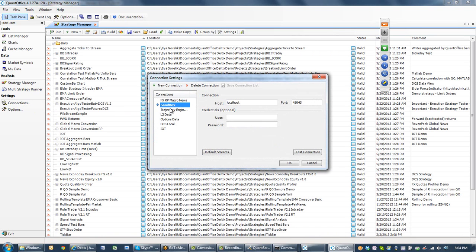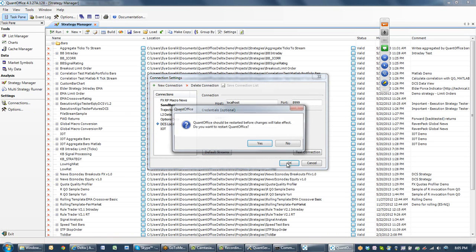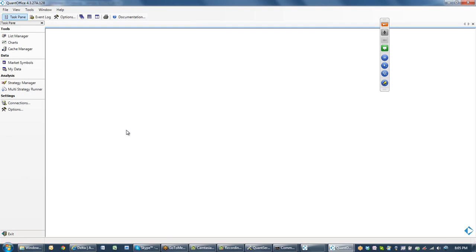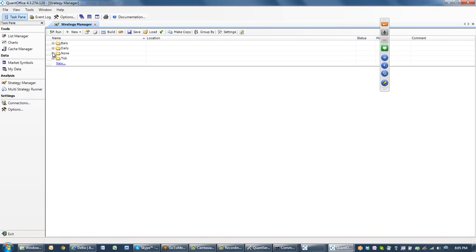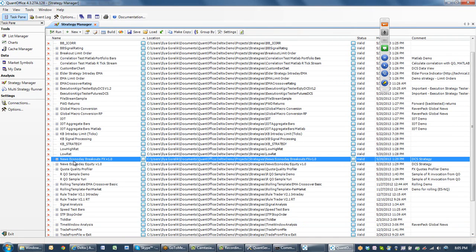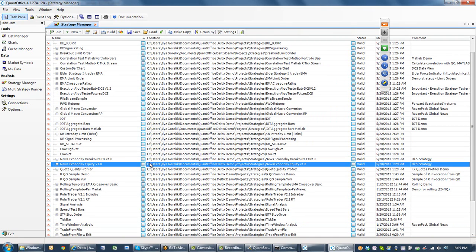I'm going to switch my point from Sandbox to DCS, which is our Deltix Cloud Service. What I'd like to do is show you one example of a strategy called News, which deals with the macroeconomic news from an EconoDay data source. This particular TimeBase uses extended bars and uses the EconoDay information, and this strategy is called News EconoDay Equity, for example.